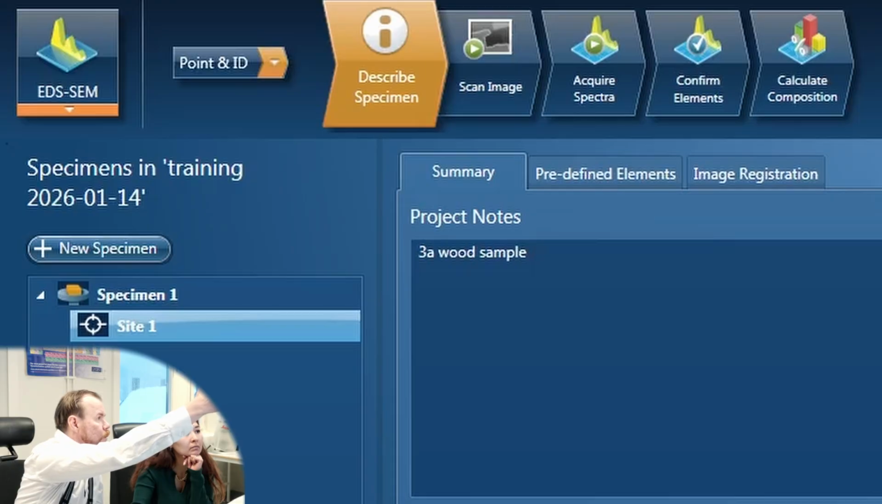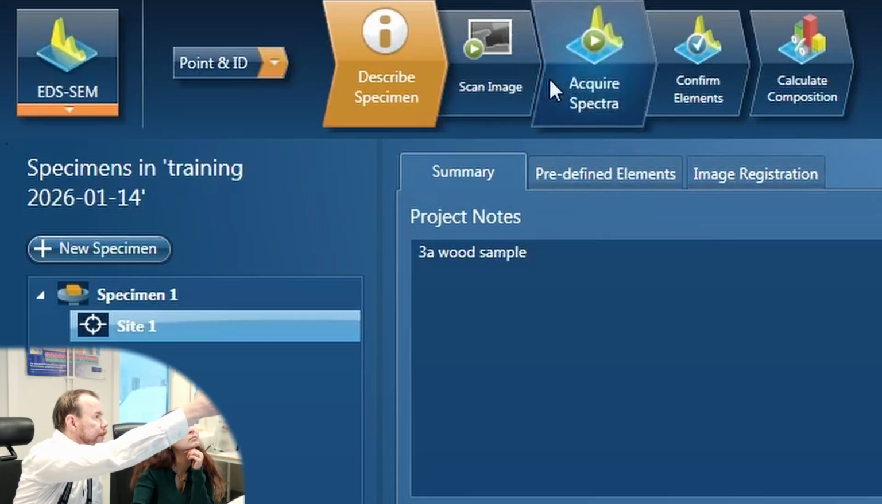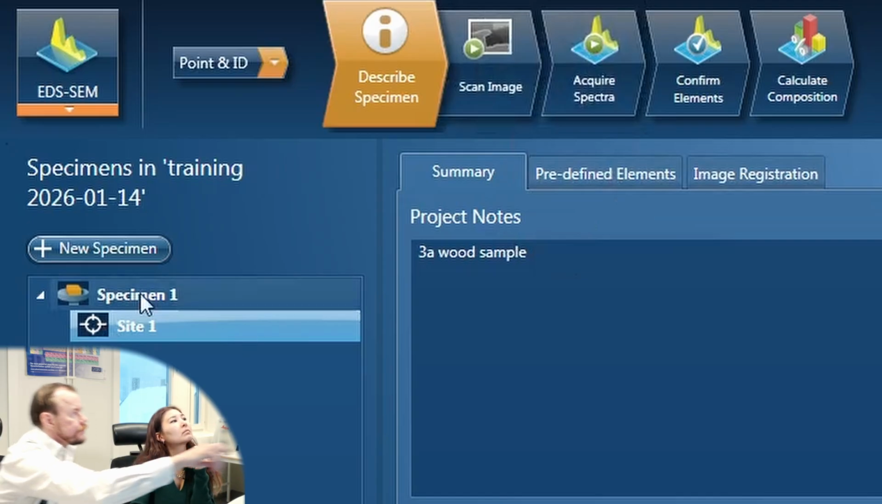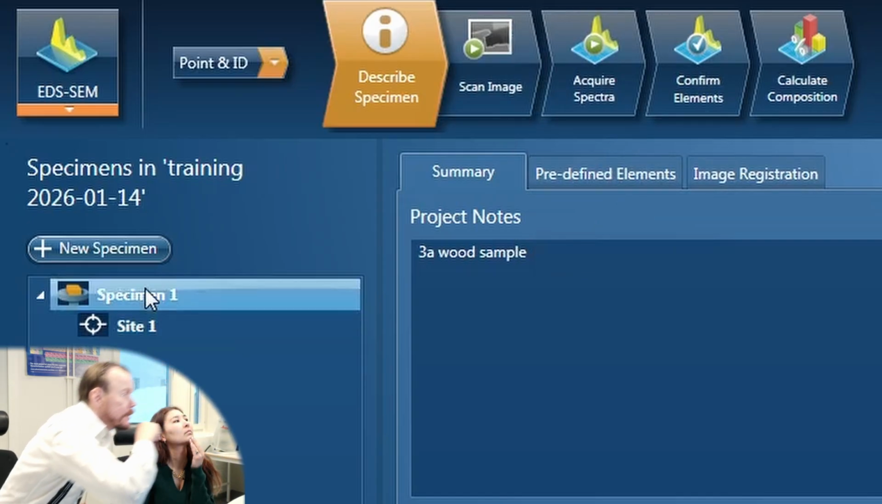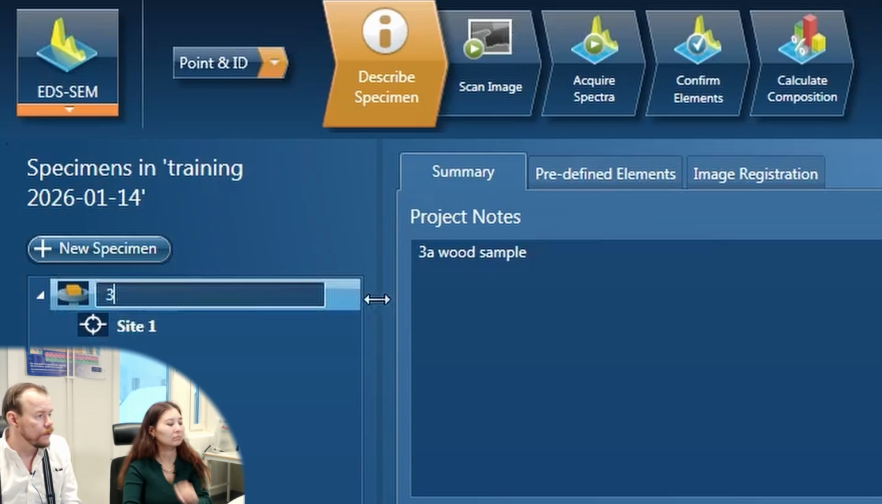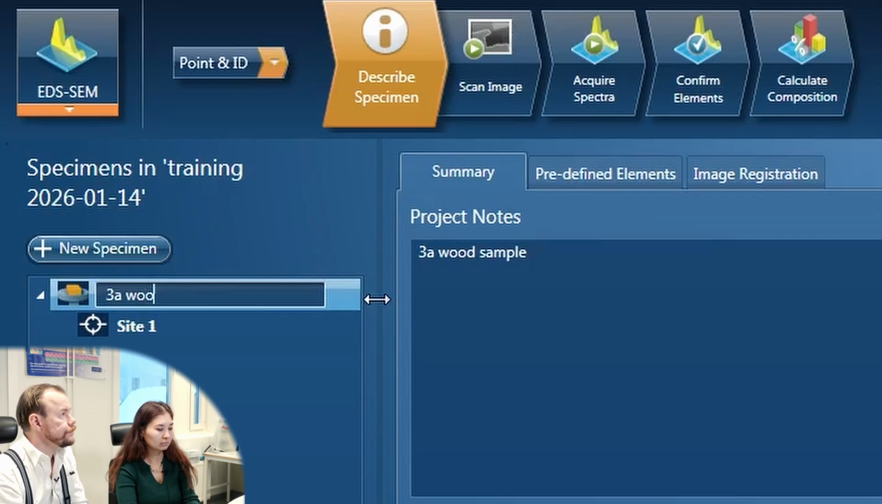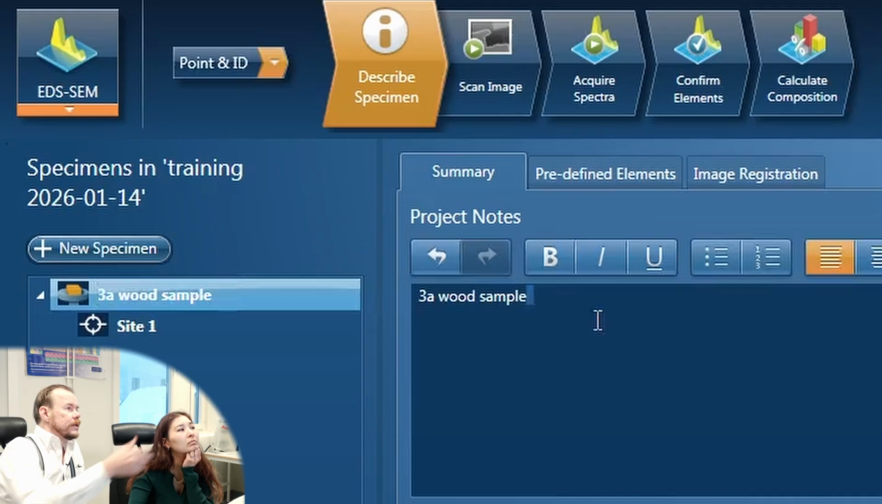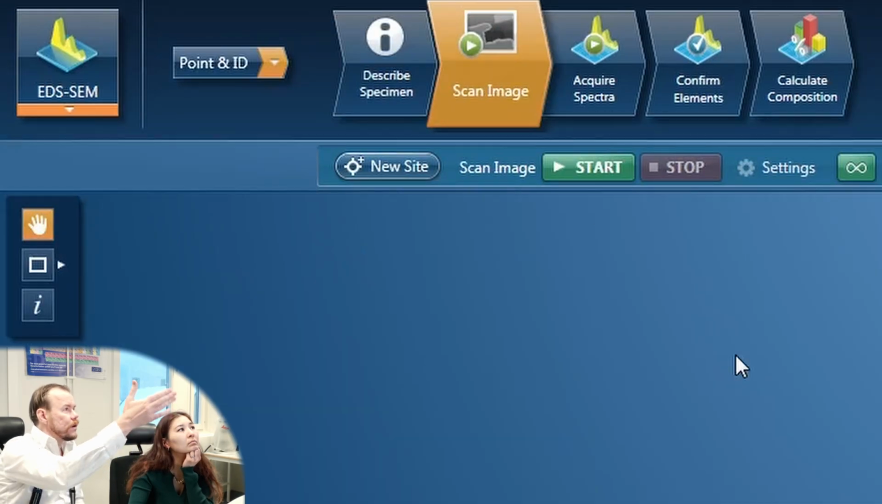And if we have several samples, we can see this drawer structure to the left. It says specimen 1 now and site 1. So if one has several samples, one can right-click on specimen 1, and you can name it. So this is sample 1 or something like that. Then we just continue the tab order.